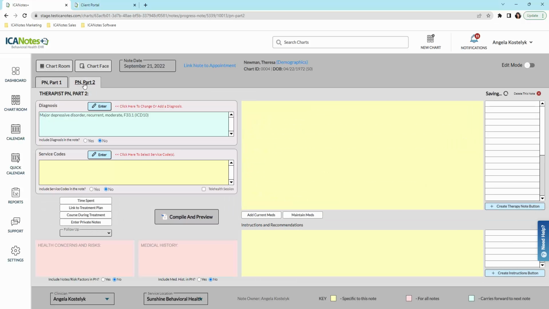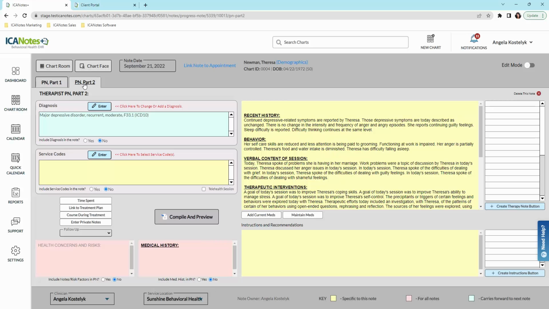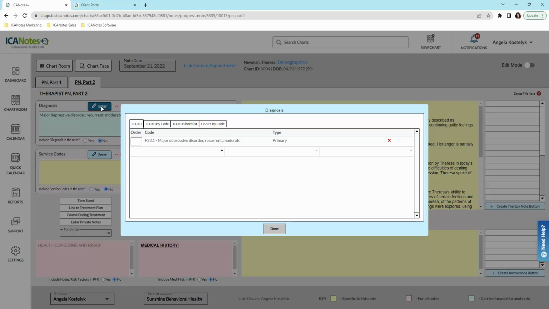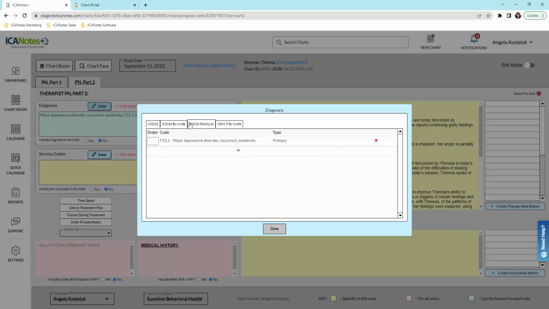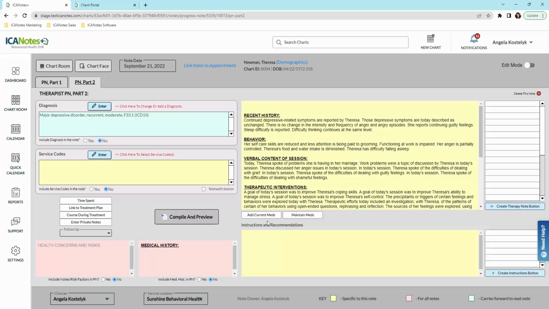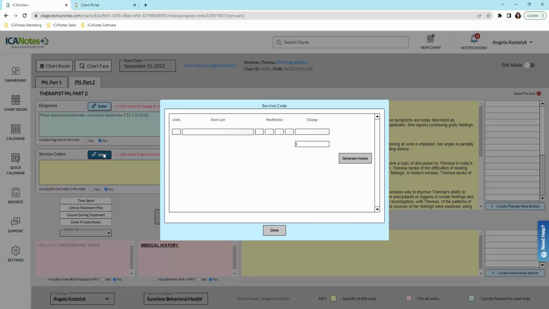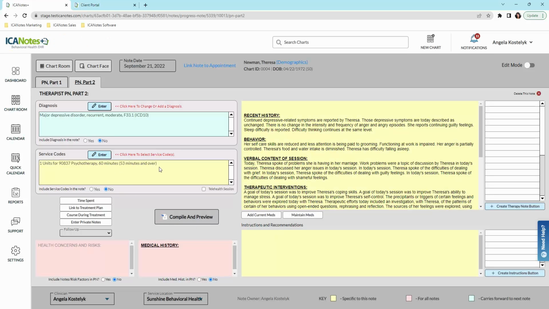And in part 2 is where we're going to add the final touches to this note. So here under diagnosis, we do recommend that you create a short list in your settings of the codes you use most often. That's going to increase your workflow. And anything that's in this area is going to pull forward from note to note. So once you've given a diagnosis, it will pull forward. Service codes, again, you'll want to use a short list of codes with your rates as well. You put that in your settings.